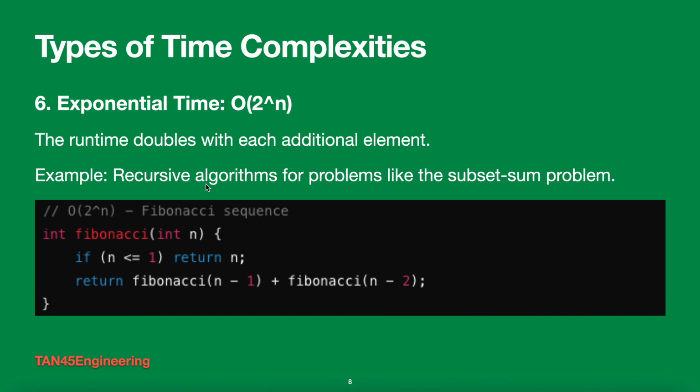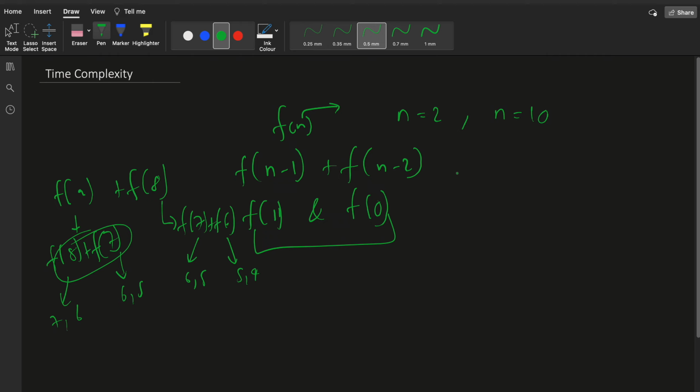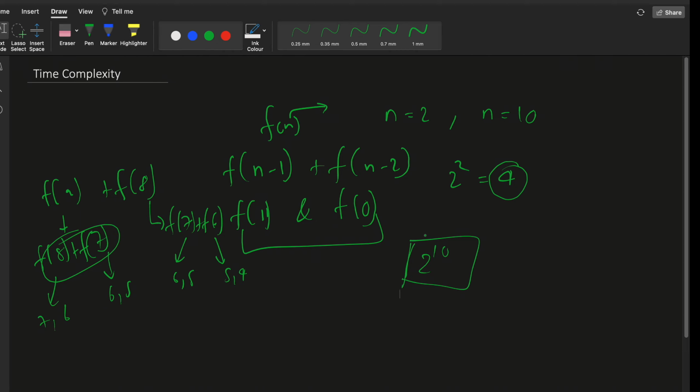So we'll go with 2 raised to the power n, because when there were only 2 elements, 2 raised to power 2 is equal to 4. At the max we have 4 computations. But now if the value of n is equal to 10, it will take 2 raised to power 10. I wouldn't say inefficient algorithm, I would say it will be a really high time complexity, right?